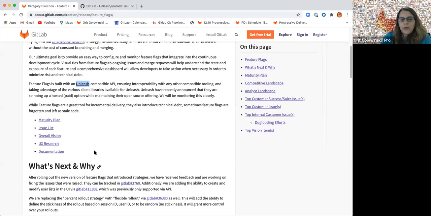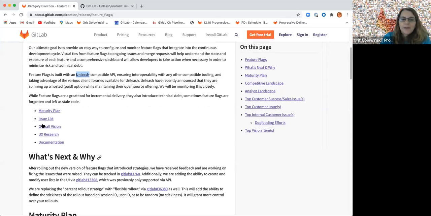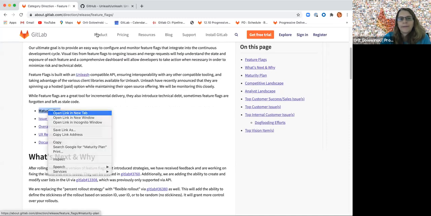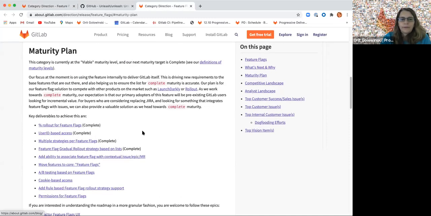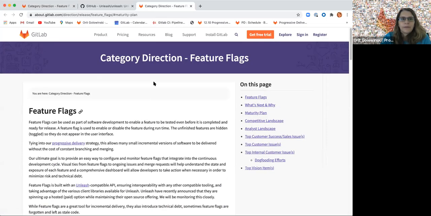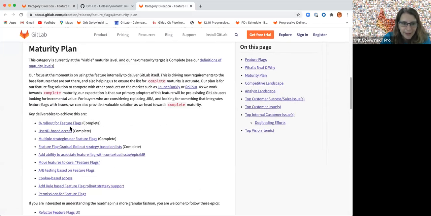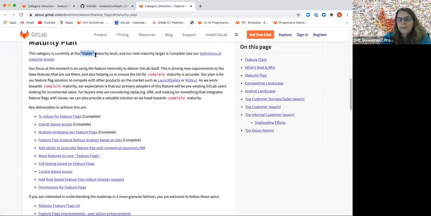Okay, so on this page, we already mentioned feature flags introduce technical debt because sometimes flags are forgotten or left as stale code. So it's important for us to recommend to users when to remove code, as we don't want to introduce tech debt. On this page, there's a bunch of links. We have a link to the maturity plan, where you can also report a bug. The maturity plan here: at the moment we're at viable.